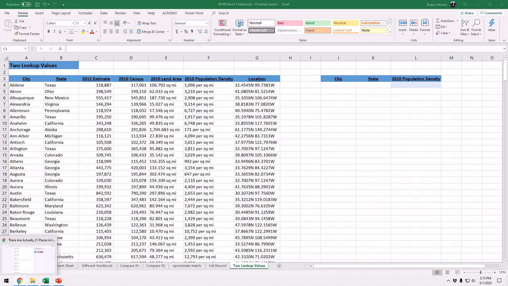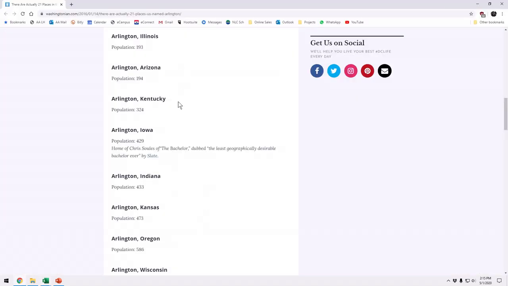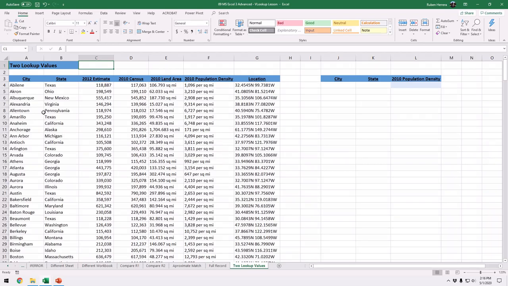Okay, but here is my problem. There are actually 21 cities or places in the United States which are named Arlington. We have Arlington, Illinois, Arlington, Arizona, Arlington, Kentucky, and I really want to know the population of Arlington, Texas. So I will have to do a VLOOKUP with more than one criteria, not only with the name of the city, but also with the name of the state. Unless I have it together in the same column, that would be easier.